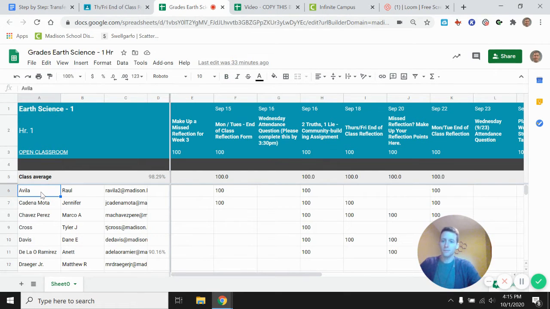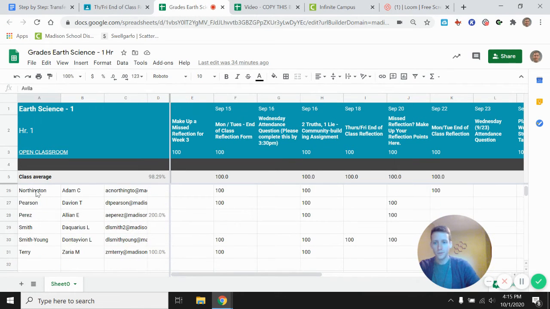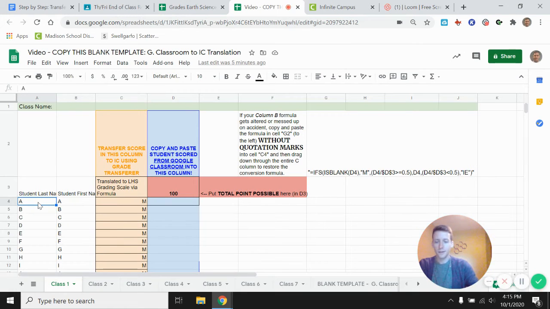Once they're alphabetical, copy and paste those names by clicking on the top left name, scrolling all the way down to the bottom, holding Shift, and then clicking on the last name on the right side. That's how you can highlight all of them. Hit Control and C at the same time to copy. Go back to your template and paste those in. Perfect.